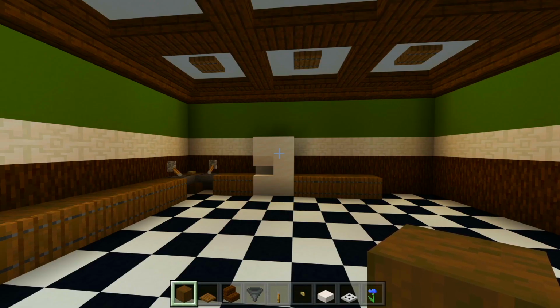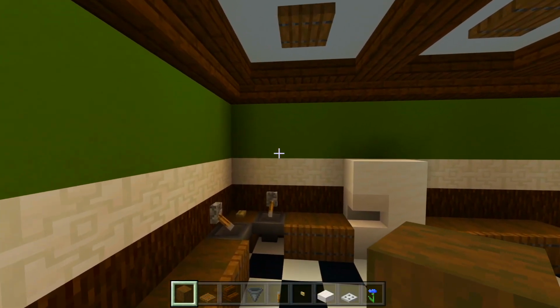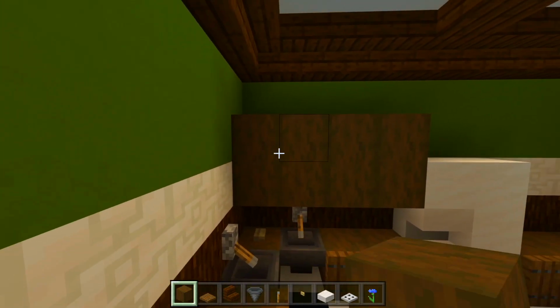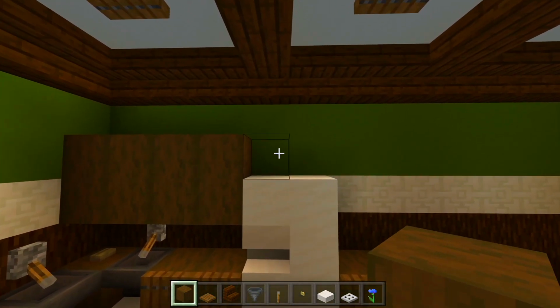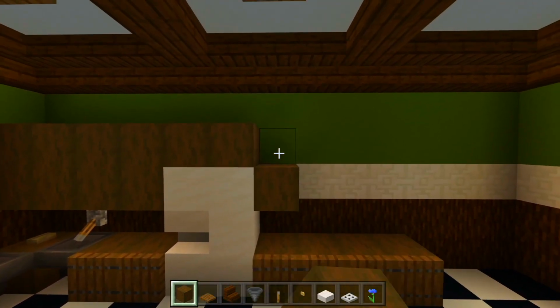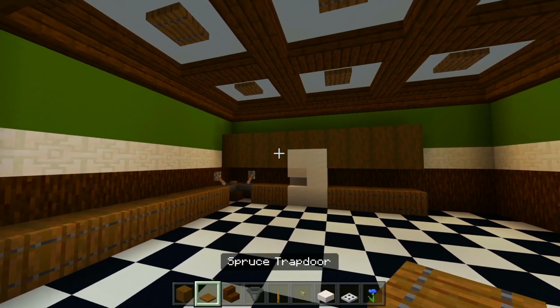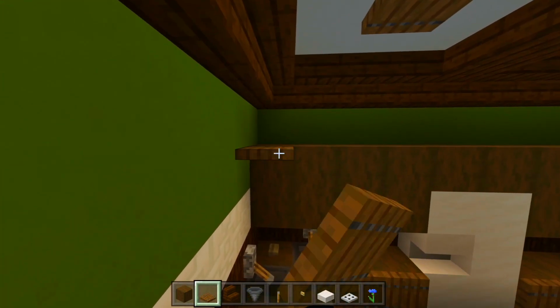Now let's mark out where the cabinets are going to be, so switch back to the stripped spruce wood. And we're going to have a total of 8 right here, and we're just 1 space above the counters. We'll have 2 more above the fridge, and then another 8 to the right of it. We'll go ahead and cover all these up with the spruce trapdoors now.